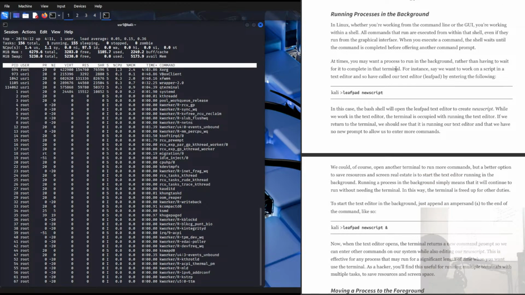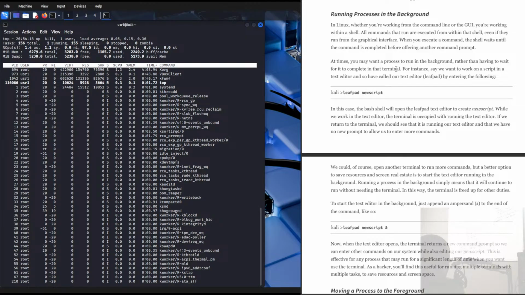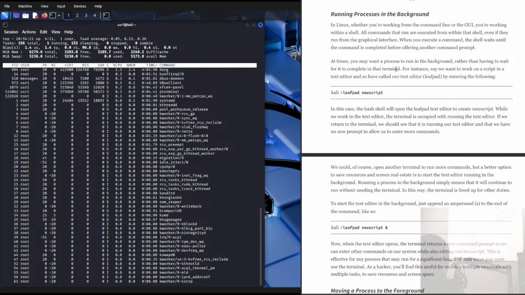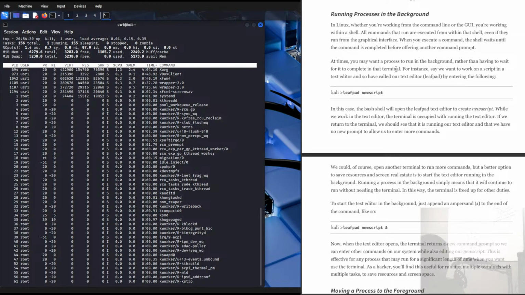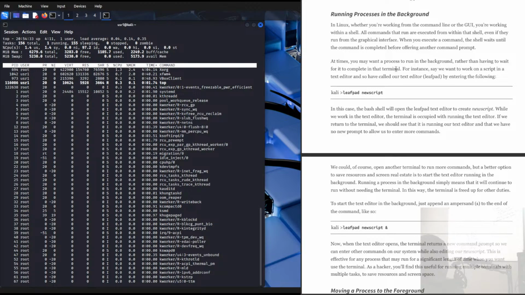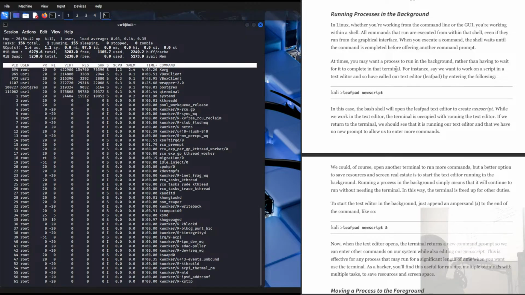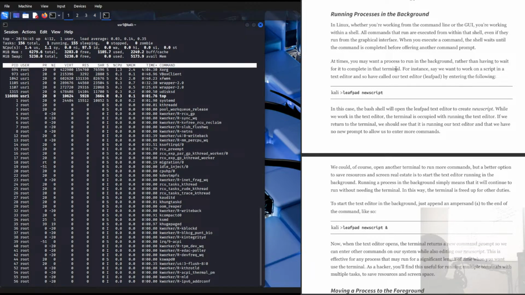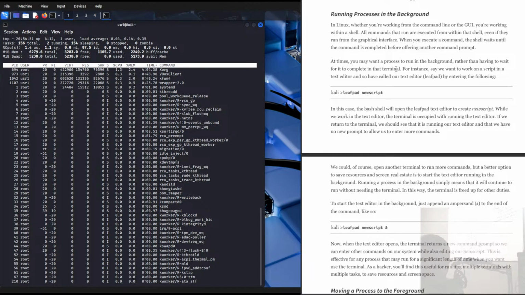In Linux, whether you're working with the command line or the GUI, we are working within a shell. All commands that are run are executed from within that shell, even if they run from the graphical interface. When you execute a command, the shell waits until the command is completed before offering another command prompt. At times, you may want a process to run in the background rather than having to wait for it to complete in that terminal. For instance, say we want to work on a script in a text editor, so we have called our text editor leafpad by entering the following.